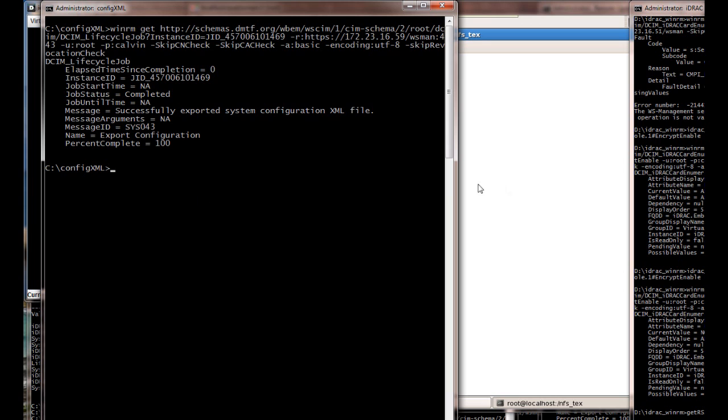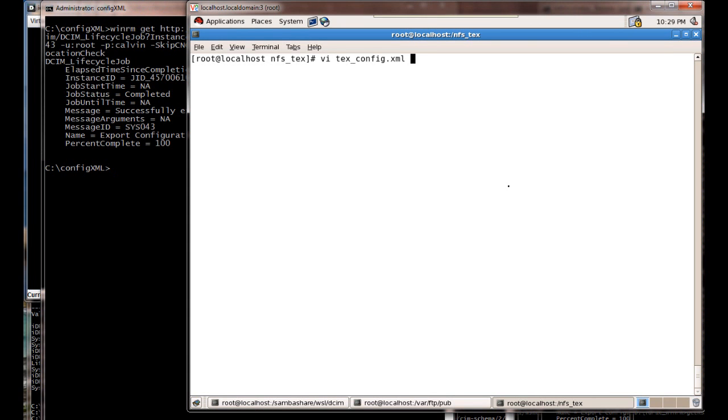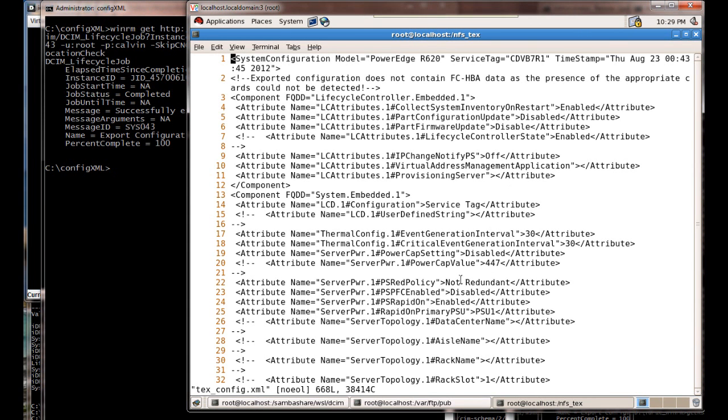So now let's go to the NFS share and look at the export XML. You notice here it starts off by showing you the model type, the service tag, the timestamp of when the export was generated. And any comments will be up here if devices that we support don't exist on the system. So currently I don't have an FC HBA card, so that's why this message is shown here.